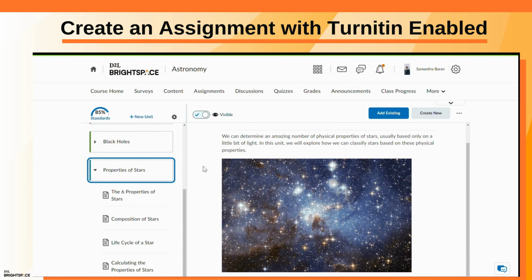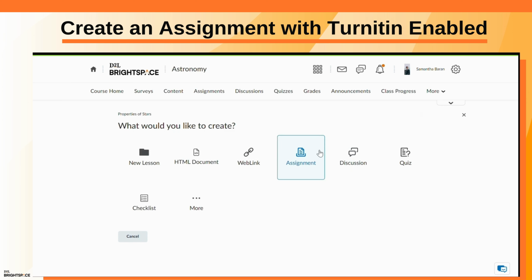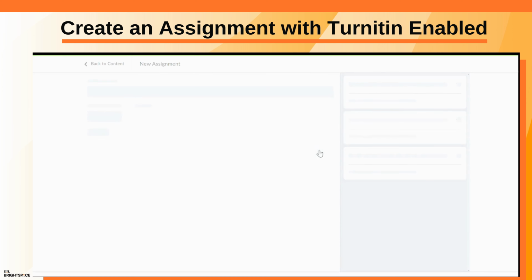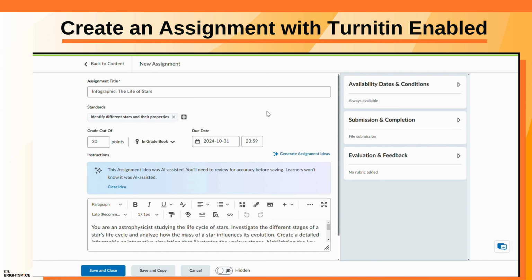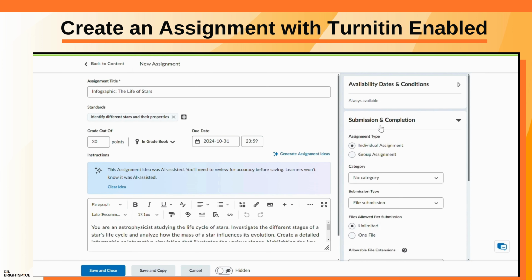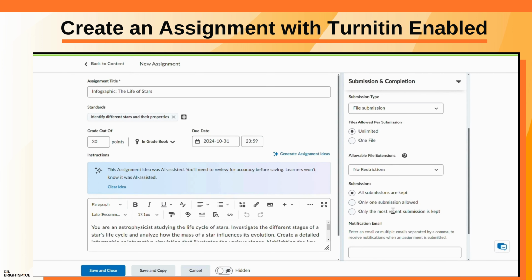In the content module where you want to create an assignment, click Create New Assignment. Complete the details for your assignments. If you plan to use Turnitin's online grading tools, click the Submission and Completion accordion. In the Allowable File Extensions dropdown, select Compatible with Turnitin.